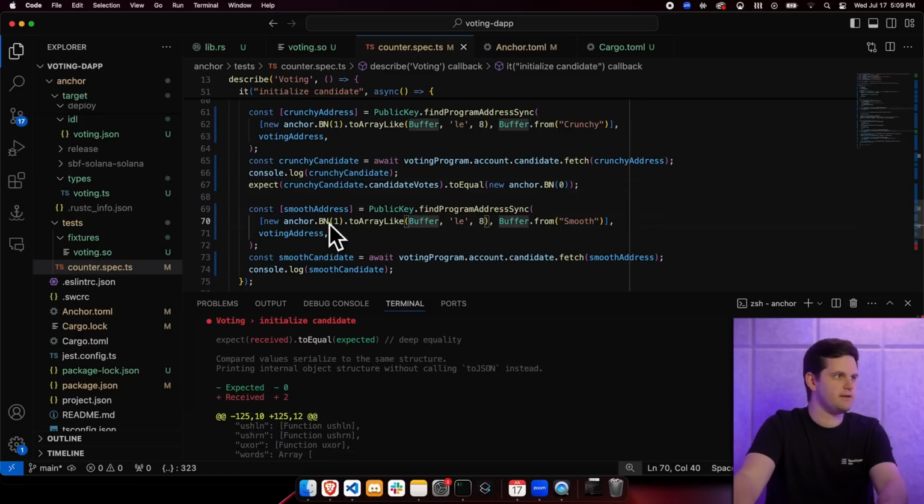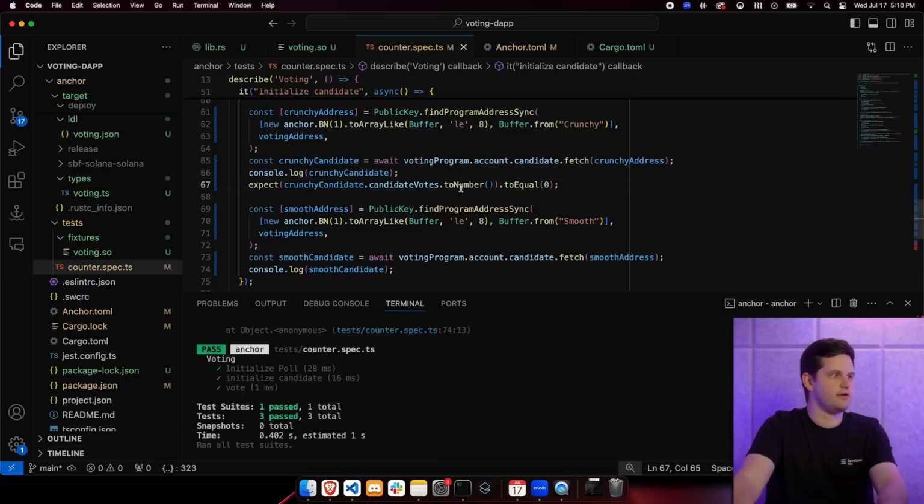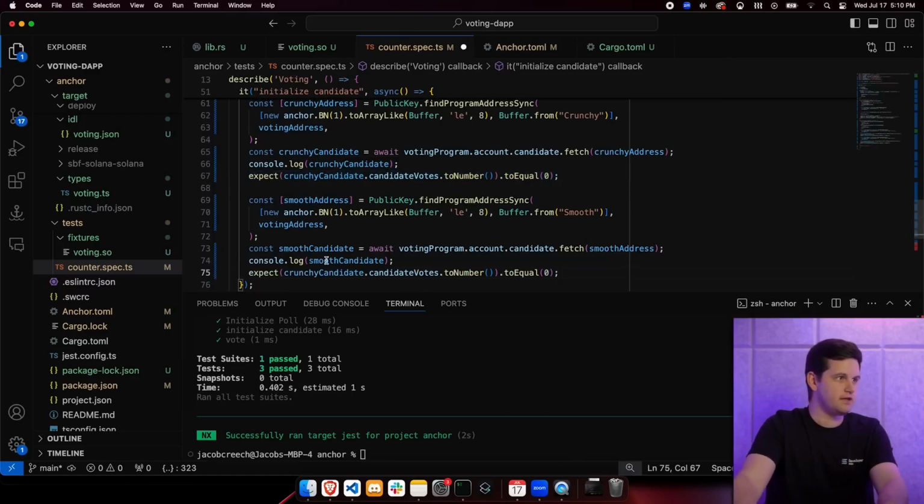So expected, received was 2. Okay. So it's probably because we did the, let's see, candidate votes, big number. So I think we can just do 0 here, actually. Let's check. There we go. Because we set it to number, and it's equal to a number versus the big number equivalent. So this expect, we can copy and paste right over here, and we can use it for the same smooth candidate.